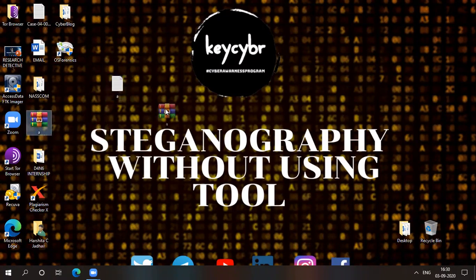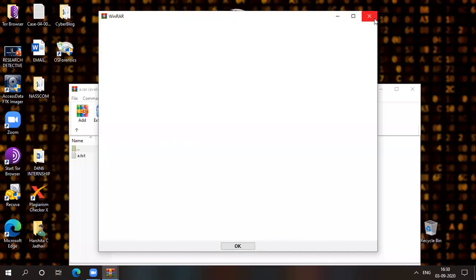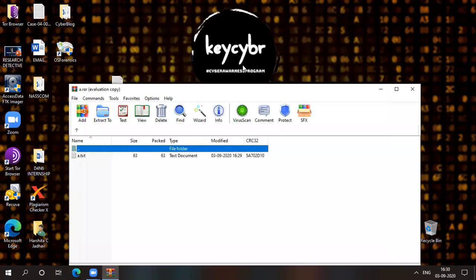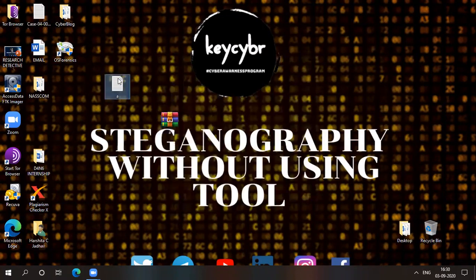A rar file means that the file will be compressed and it will be in a folder only. Okay, so this one is our rar file. So I don't need this text file, so I can delete it. So there will be no confusion for us about which file we have to take for that steganography.